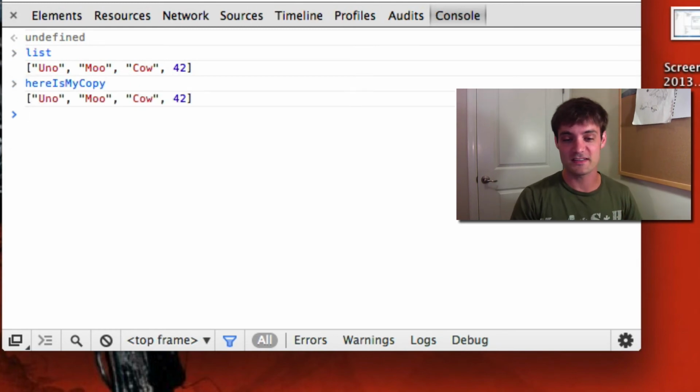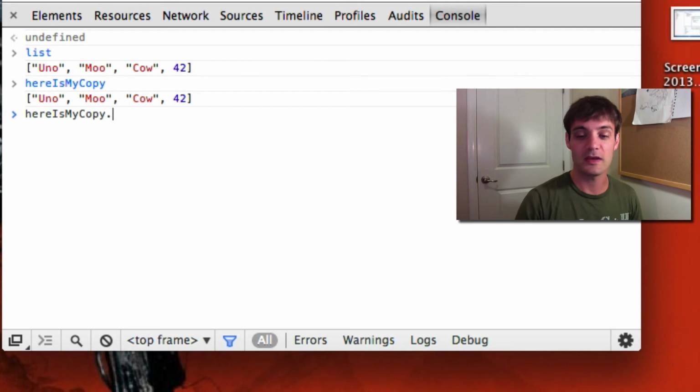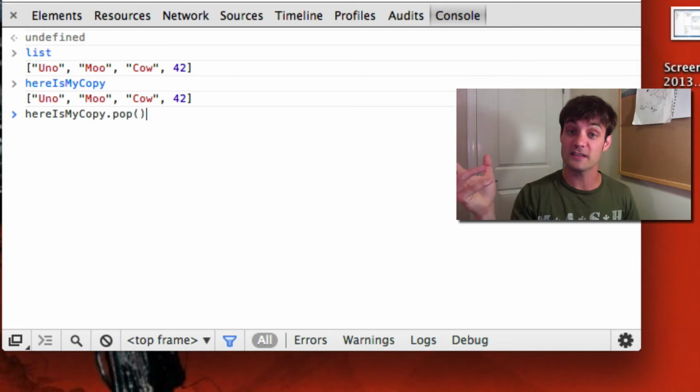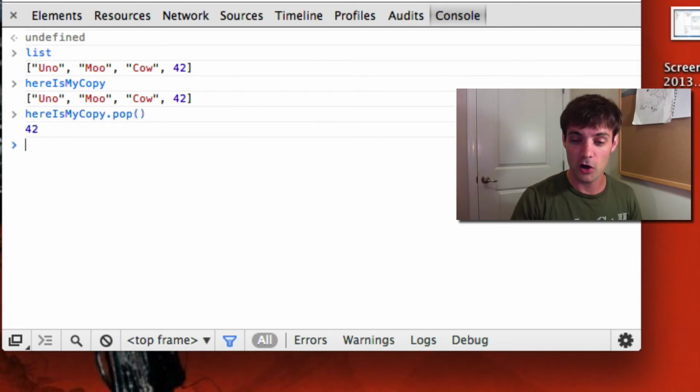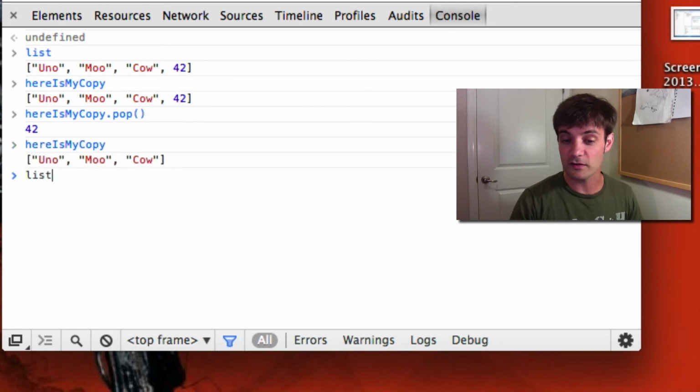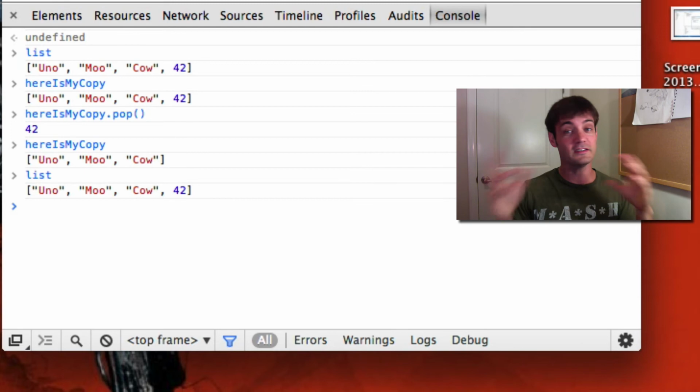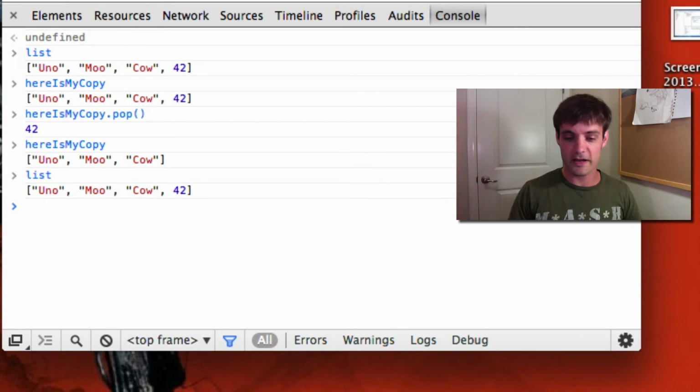Okay, now watch this. If I go here's my copy and I pop the last item, remember? Remove the last item from the end of the array. And we say, okay, that's 42. So what does here's my copy look like now? Cool. What does the list look like? It's different, right? It's a completely separate list. Whew, okay. So that concat's really good for that because you can get a copy of the array and play with it.